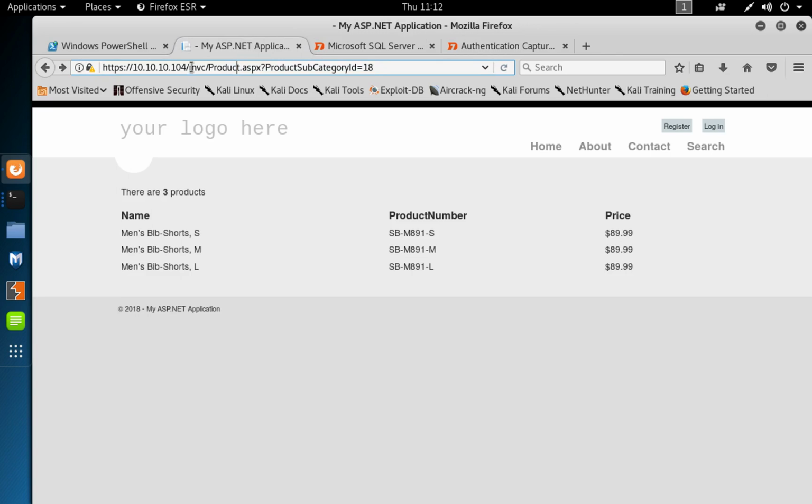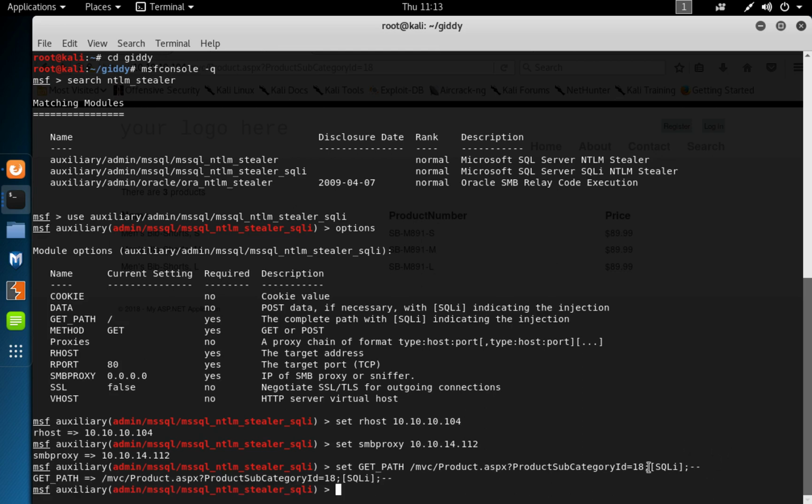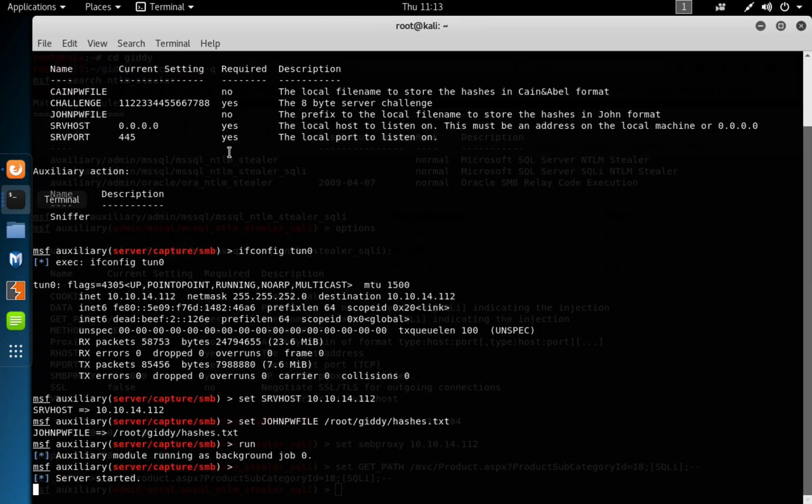Just copy from here. So put a colon there, and I think SQL, just like you have here, SQLi, another colon and dash dash. I think that's it. What else? Set the SRVHOST. Yeah, so that should be the case.